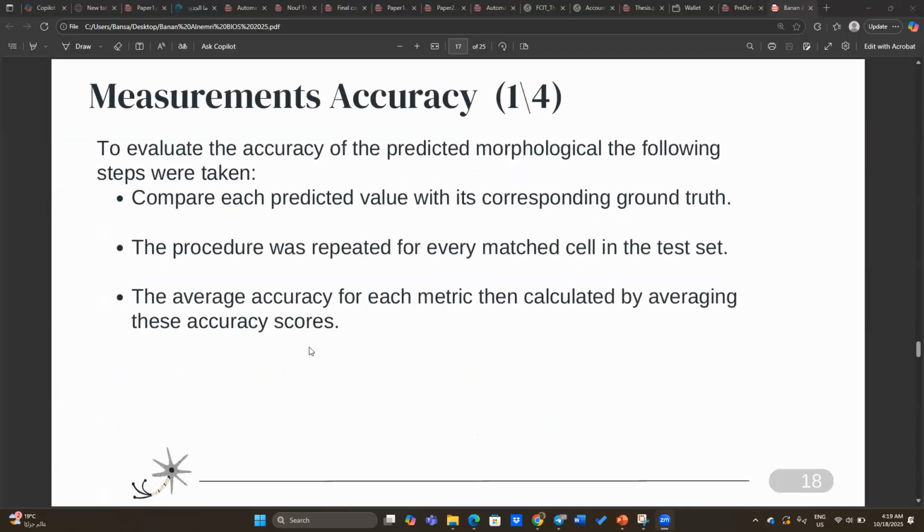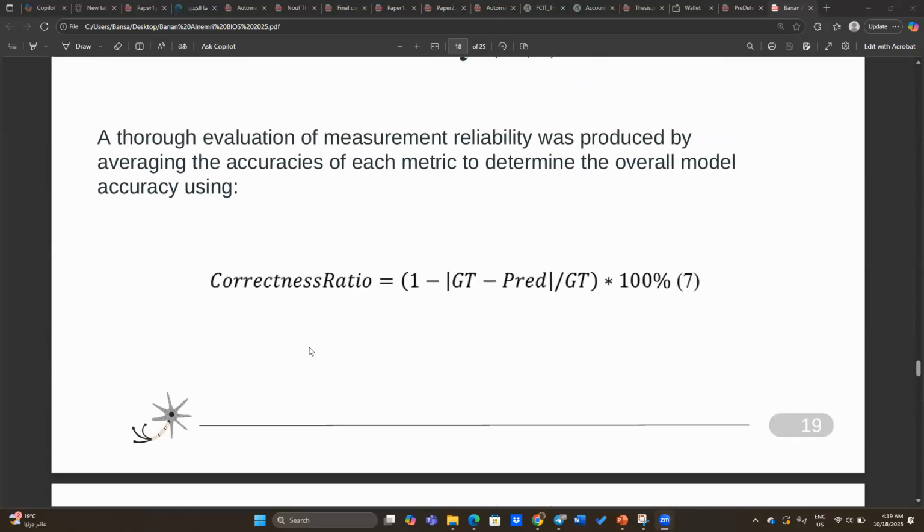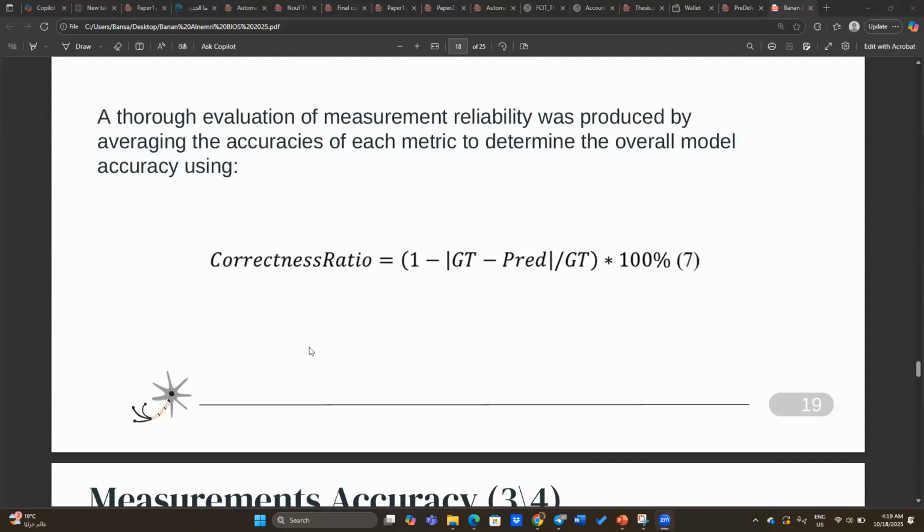Now, for the measurement accuracy. To assess measurement accuracy, we compared each predicted morphological value with its corresponding ground truth value. This process was repeated for every matched cell in the dataset. For each metric, length, width, area, or the intensity values, we calculated the percentage accuracy using this formula. We then averaged all these accuracy scores to determine the overall measurement accuracy.